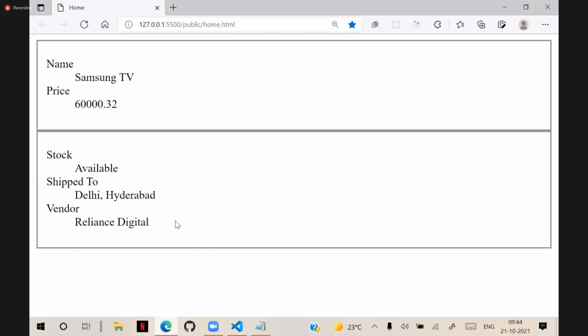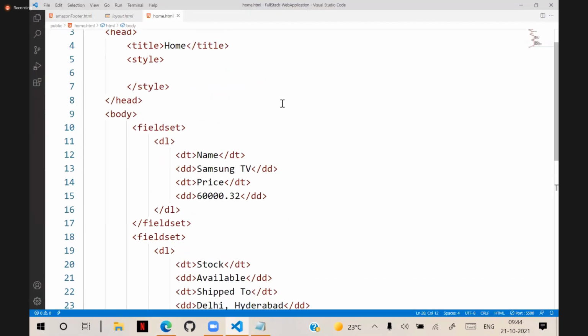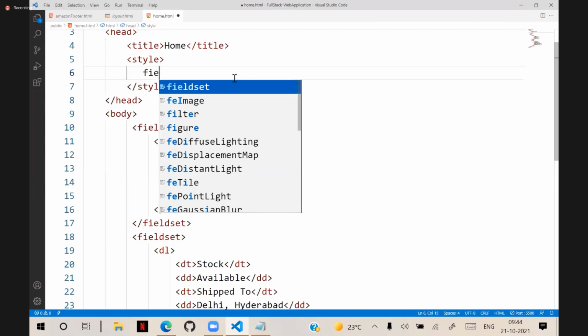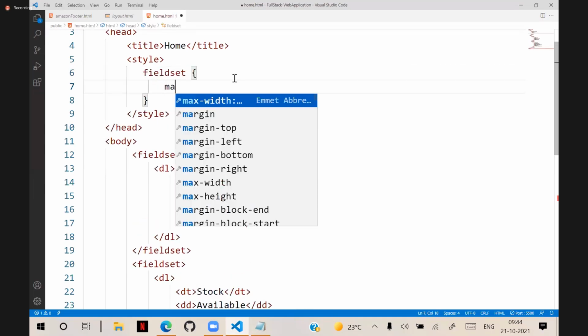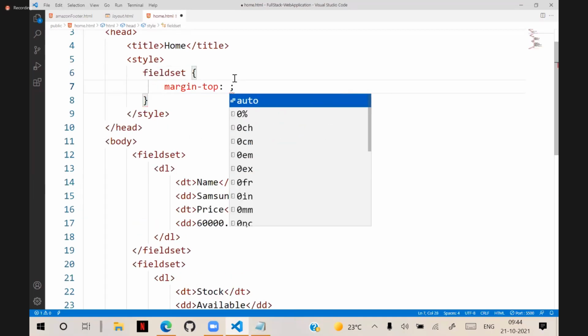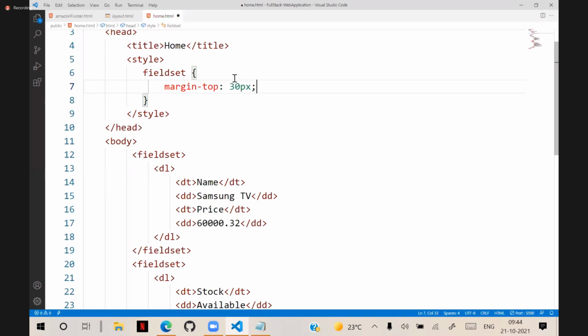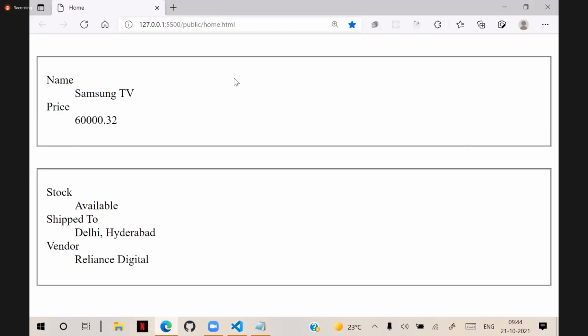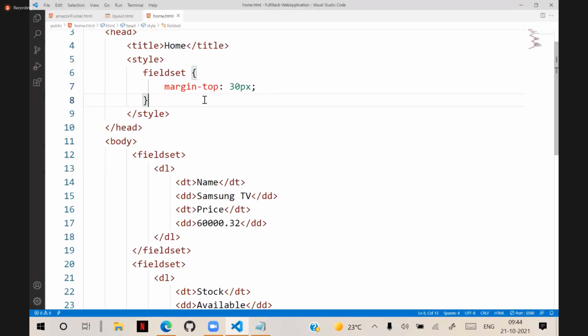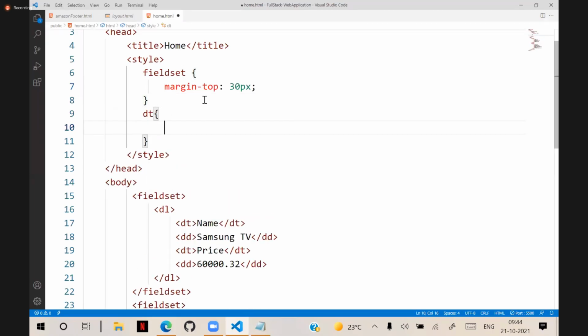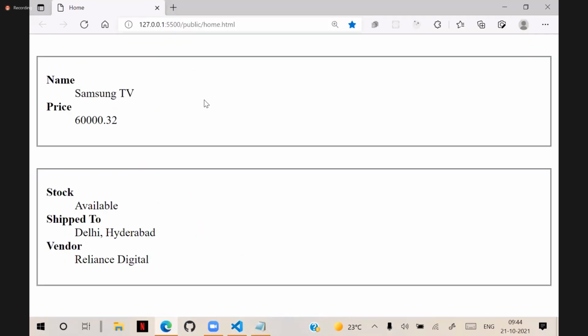These are the two field sets we are having. And what I am doing here is adding some space between the field sets. That means field set margin top of some 30 pixels, so some space between two field sets will come. And for data terms, I am giving font weight as bold. That's enough to highlight the terms and definitions.